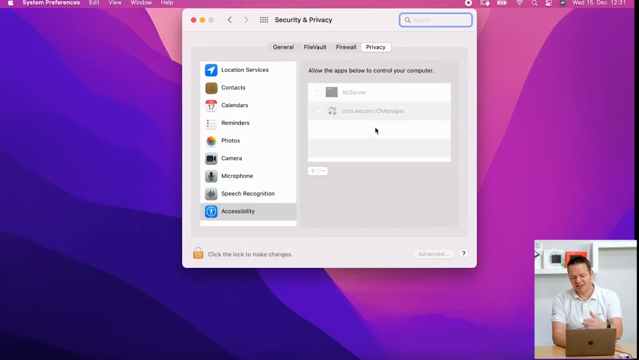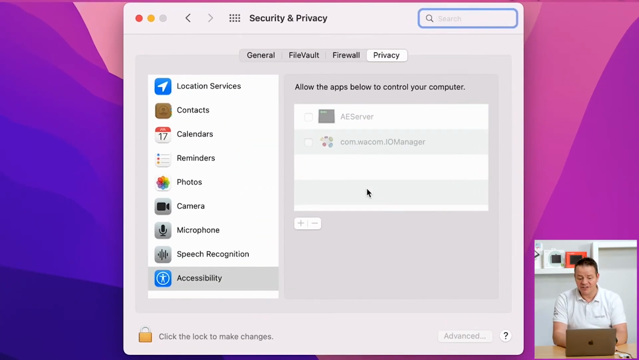In Security and Privacy, you are directly in the Accessibility tab we have seen previously. And now we can see that the Wacom I/O Manager is part of this list. However, we also see that the checkbox is not active. So we have to do this as a final step.